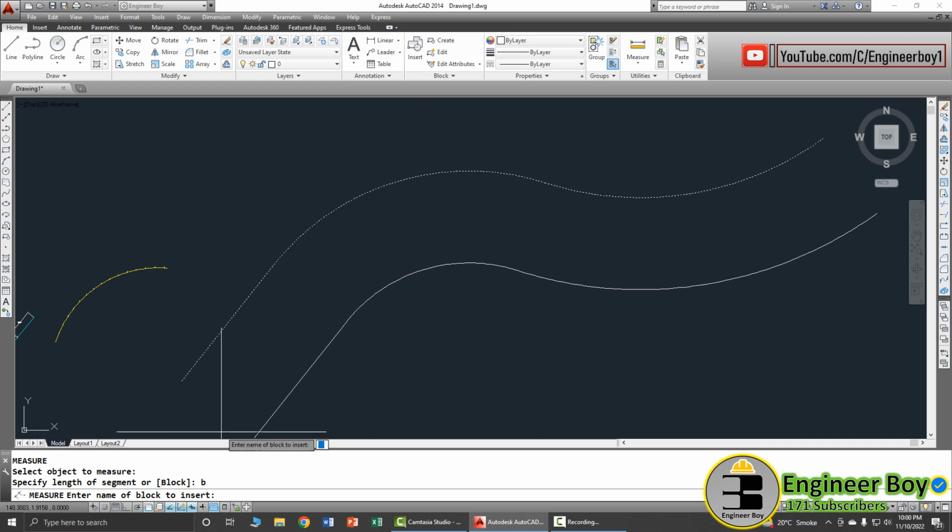Now, as you can see, AutoCAD is asking to enter the name of the block. So, the block which I have in the AutoCAD memory is plants, okay? At this name, I have a block with a tree, okay? So, press enter. Space does not work over there because it's a name.